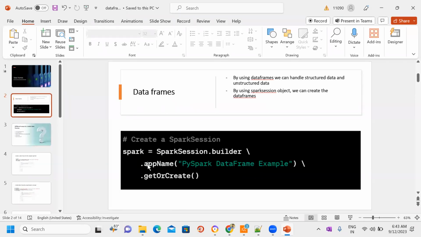Okay, so this is the code for creating the Spark session object. Spark equals Spark session: Spark is a variable, and SparkSession is the object. Dot builder, builder is a method. Dot appName, the application name, and getOrCreate. If you want to get the details, you can use the existing session; if you want to create a new one, you can use create.